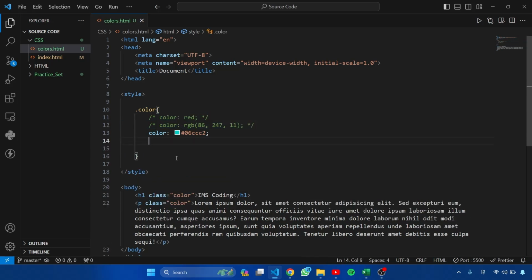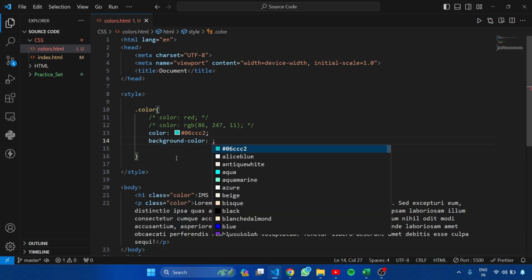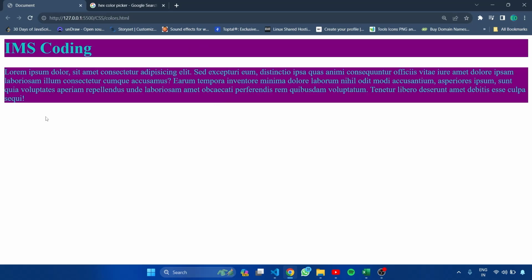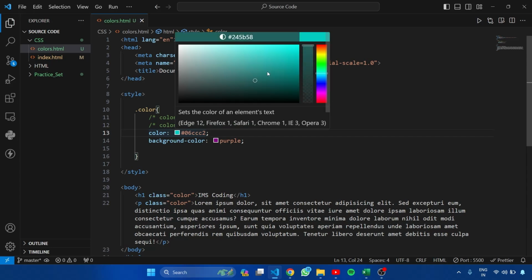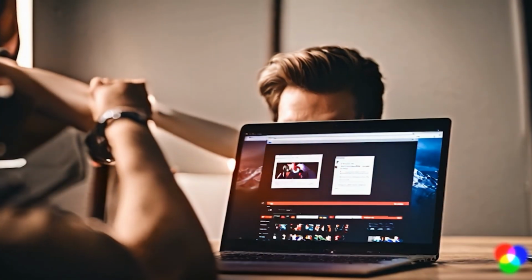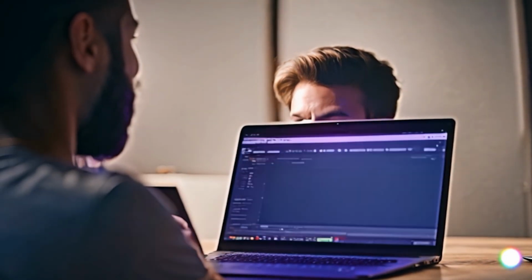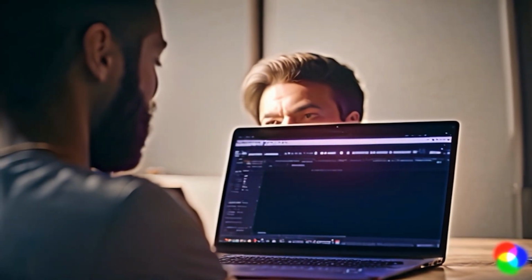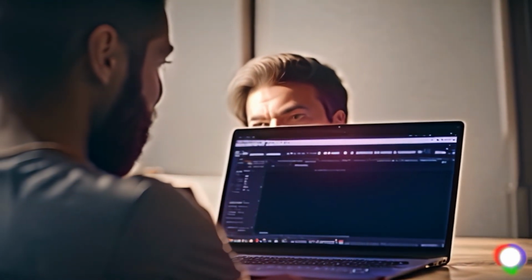Now let's apply background color. So I'm adding background color property and setting its value to purple. Yeah, background color is visible, but our heading color is looking weird. So let's change it. So I am changing it to green. Okay, so I hope you understood these three ways to pick colors. We are going to play with colors in our upcoming videos. We will focus more on project-based learning.